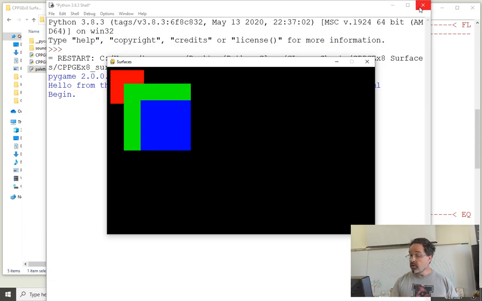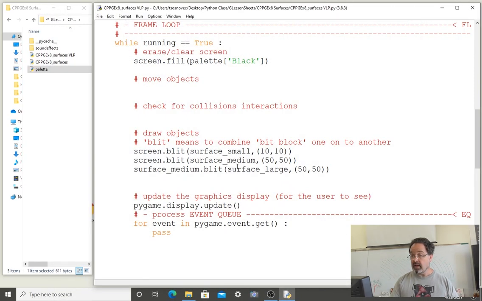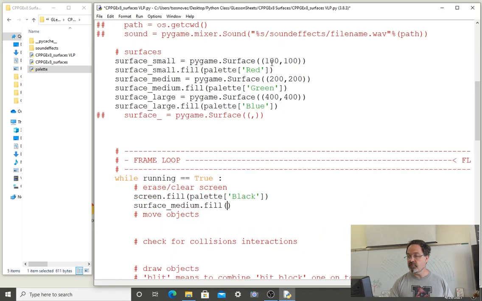So the order is really important. And if we were to start our frame each time by filling that medium surface with green, it's going to affect the outcome. We'll do that and show it. The medium surface is going to get a fill. And we're going to fill it just as we did before, so we could copy this line.